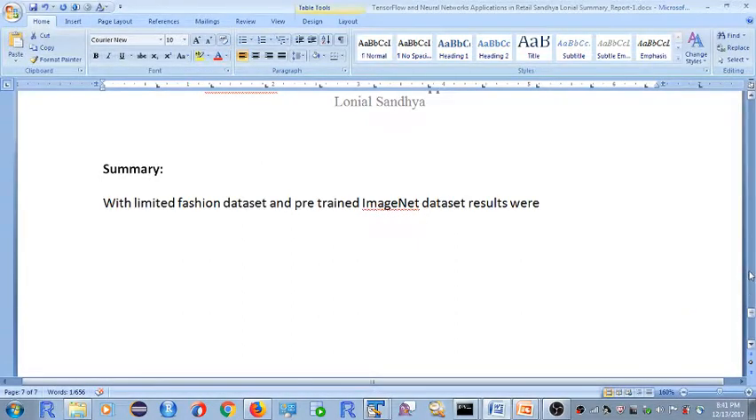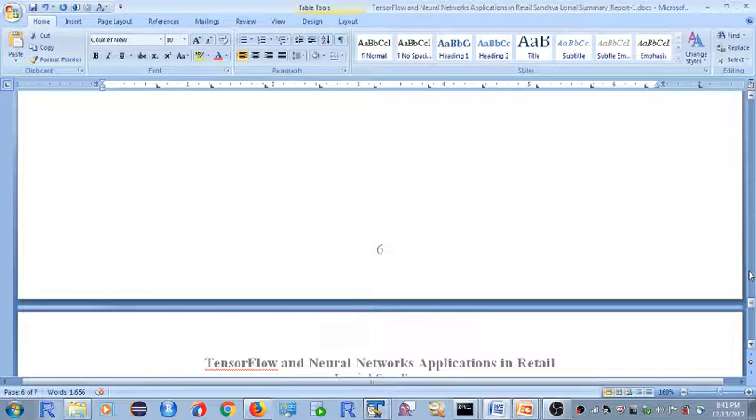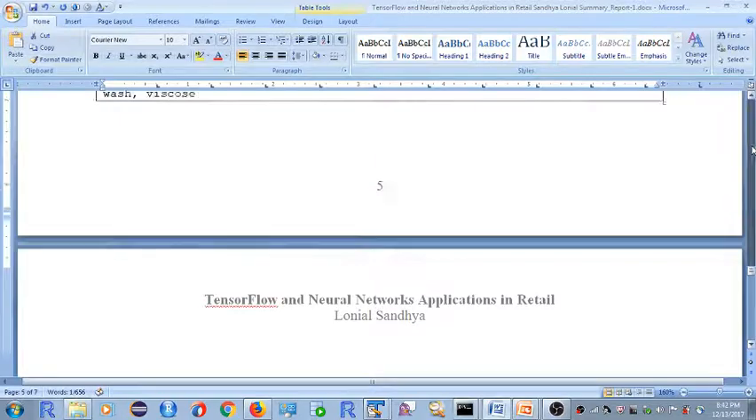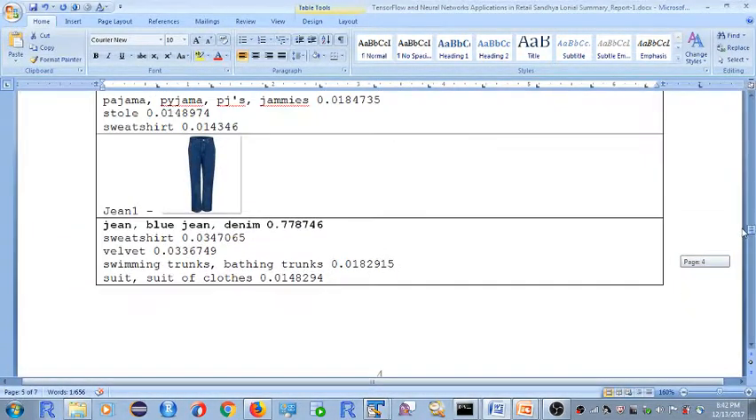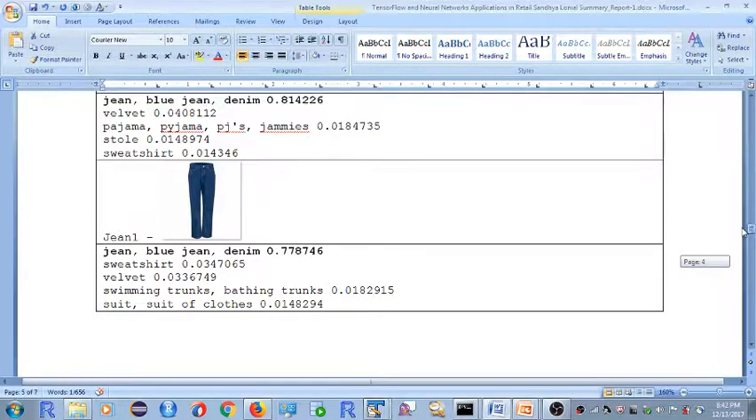So with a limited fashion data set, if the images were only trained within the fashion domain, we would have got better image classes, and that would have improved results right up front. Despite that, with text coming in, we would have got more details. So that is something that I see can be further extended, and I also believe that image plus text will be a better predictor. That's it.